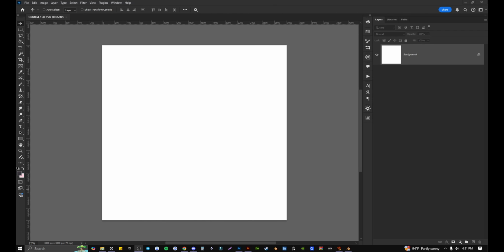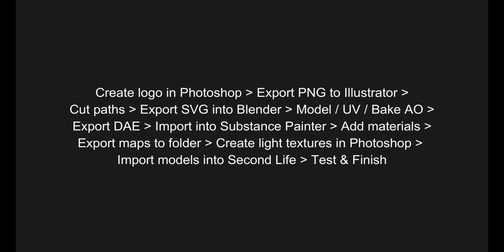So I will explain my process a little bit. Since I create logo design, I do a lot of custom branding in Second Life. I always start out with Photoshop and I use Illustrator as well. So today I'm going to be making a neon sign for my store Glow Baby, and we're just going to use that as an example. I'm going to start in Photoshop, make the logo in Photoshop, and export into Illustrator. I'm going to cut paths in Illustrator, vectorize if you will. Then I'm going to export an SVG file from Illustrator, and we're going to import that into Blender.